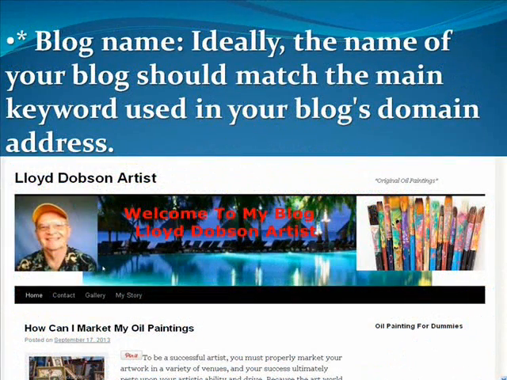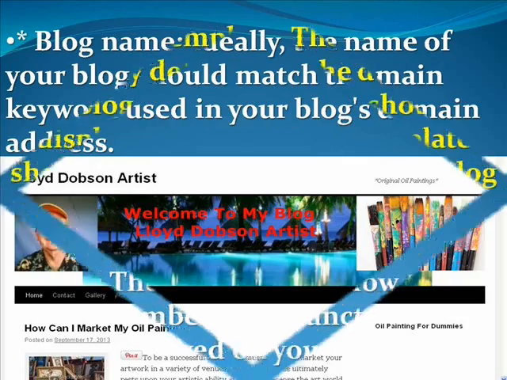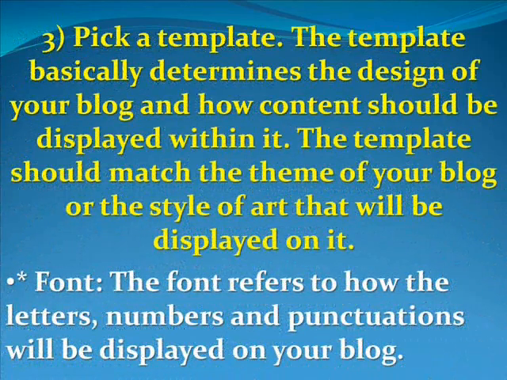All right, the second thing is the blog name. Ideally, the name of your blog should match the main keyword used in your blog's domain address. Now, I use Lloyd Dobson Artist for my domain name and blog website name. And you can go out and Google Lloyd Dobson Artist and you're going to see why, because I'm out there with a lot of content.